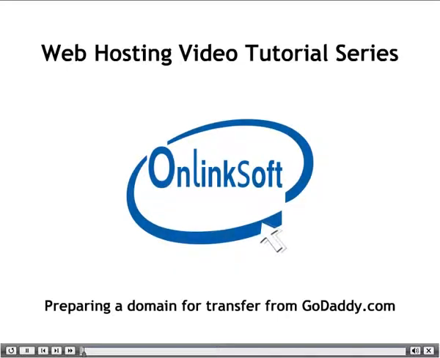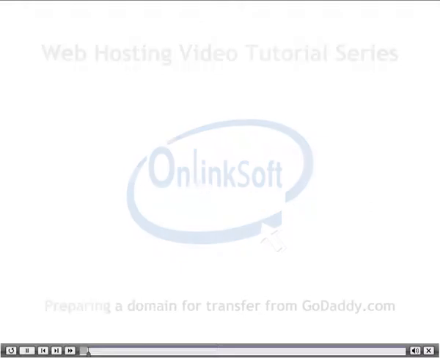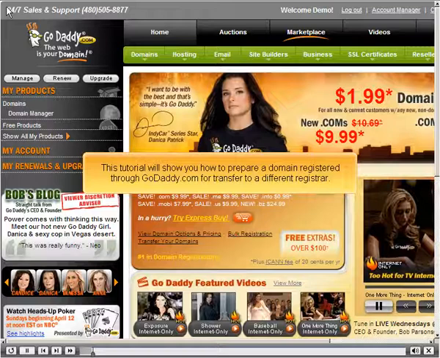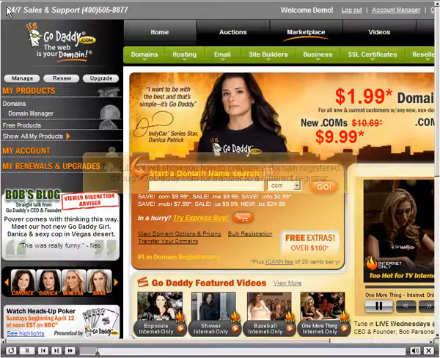Preparing a domain for transfer from GoDaddy.com. This tutorial will show you how to prepare a domain registered through GoDaddy.com for transfer to a different registrar.